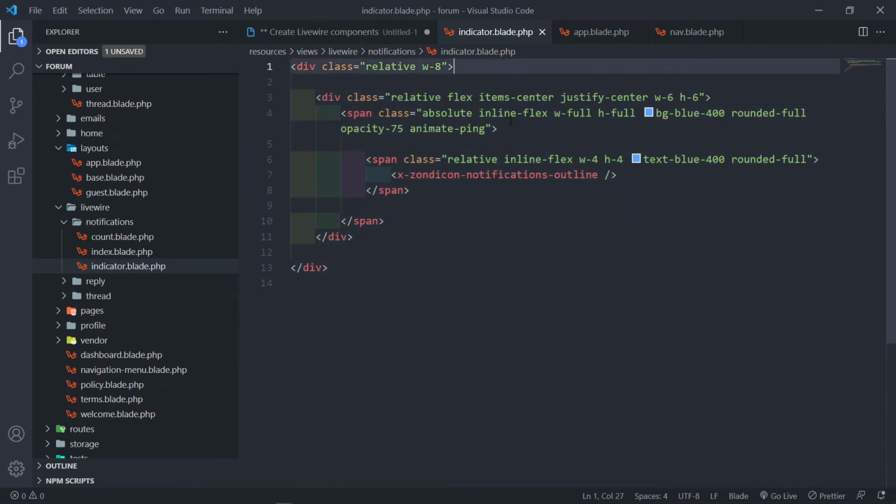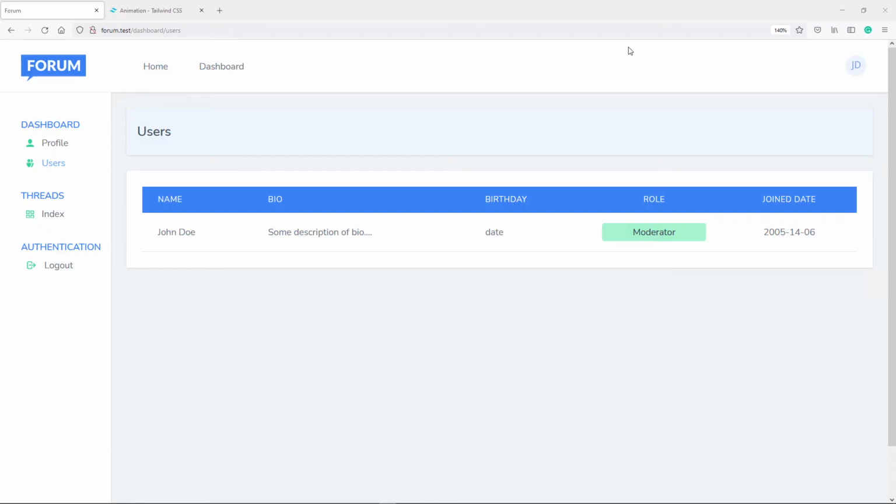So let's go to the browser to see if it actually displays the indicator. All right, we've got our indicator displaying, but as you can see, it doesn't show the icon itself. We see the pulsing animation, but we don't see the icon. We've got our bell icon in there right now. I will show you how I fixed that.